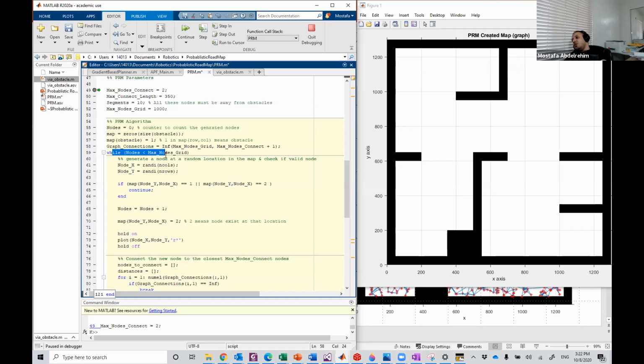Then we go again into a while loop. This while loop will continue as long as the number of nodes is less than the maximum number of nodes that we should generate and represent the graph with.